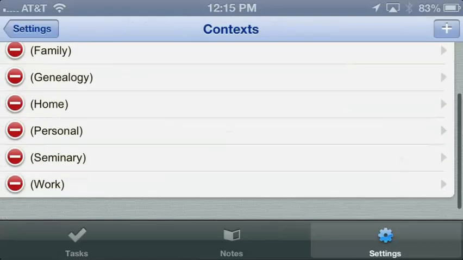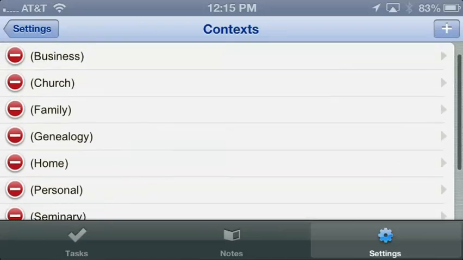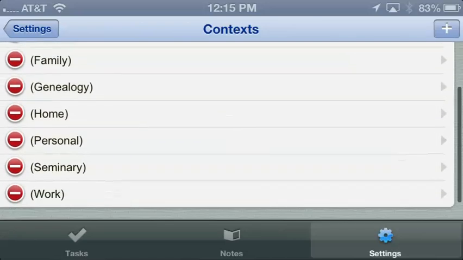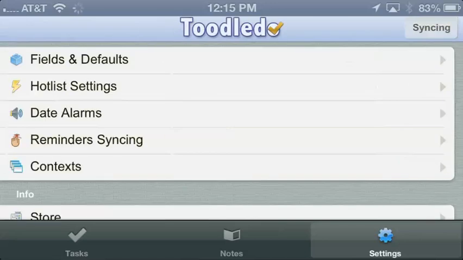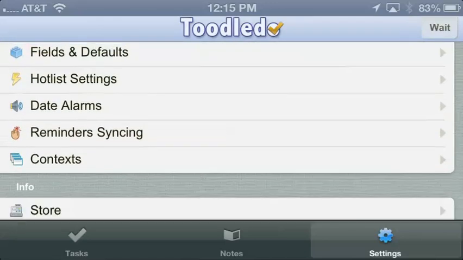Contexts are interesting. You can add context from here, but you probably won't need to add those on the app, at least not right now. These will sync automatically with your web account. And with that, that's it. Those are the settings that you need to set up your Toodledo app.